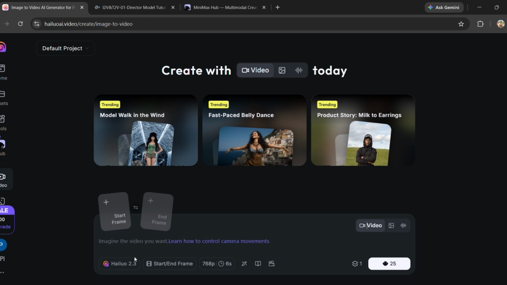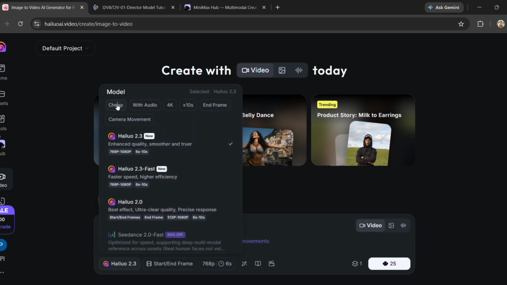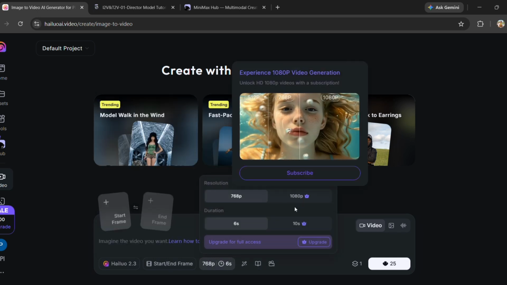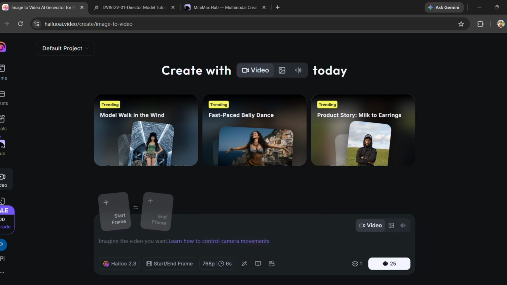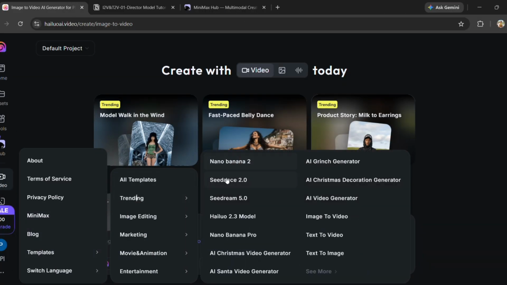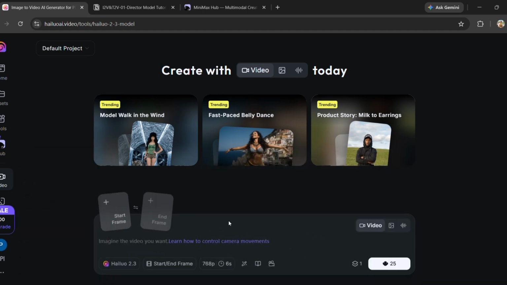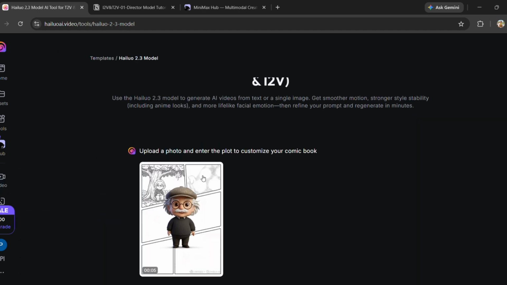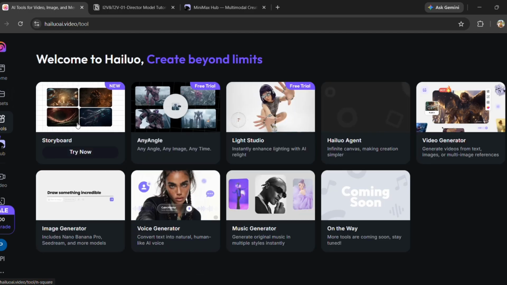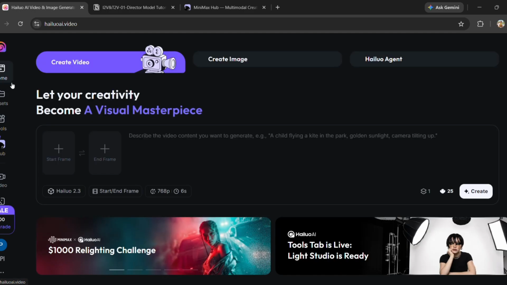The dashboard is clean and beginner friendly, so even if you've never used an AI video generator before, you'll quickly understand how everything works. Now let's talk about the subscription. The biggest advantage is that you receive more AI credits, allowing you to generate many more videos than the free plan. Subscribers also usually get faster video generation, meaning you spend less time waiting for your projects to finish.